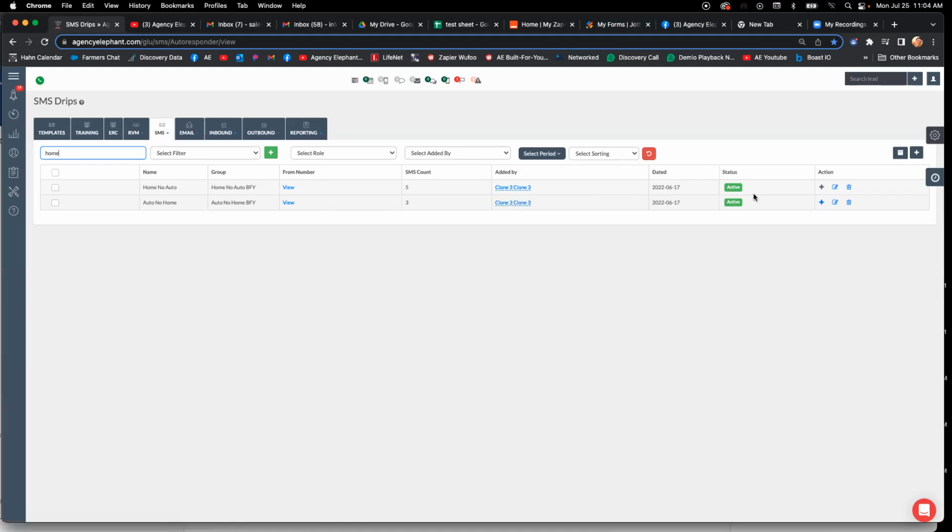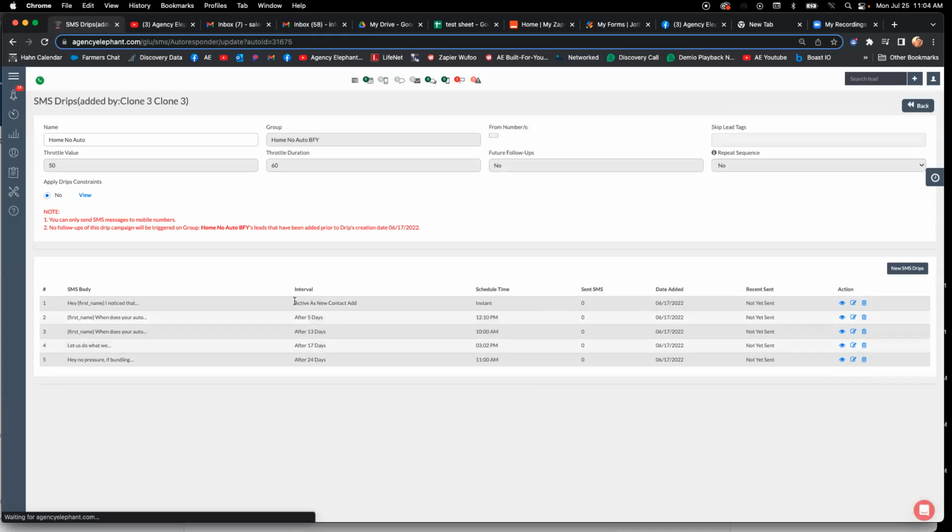So for the first one, for home no auto, we're going to hit the pencil and come into the drip here. And here are all of our steps. Here are all the wait periods for each step. So the first text happens immediately. The second one is 5 days later. The third one is 13 days since the start, not 13 days after 5 days. Since these are customers, we don't want to bombard them so much. So we're going to wait about a week, 5 days to a week, in between every contact point.